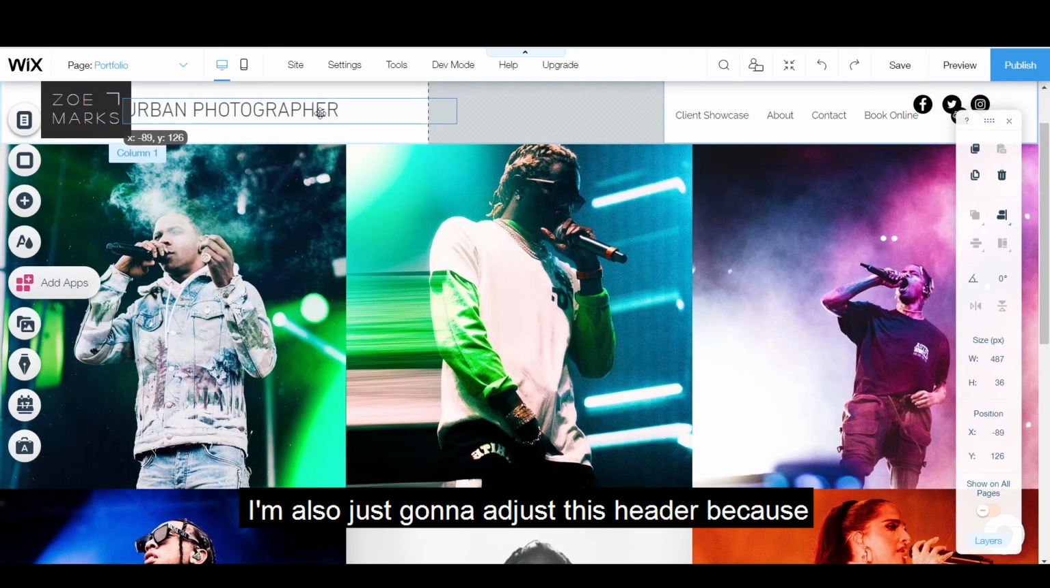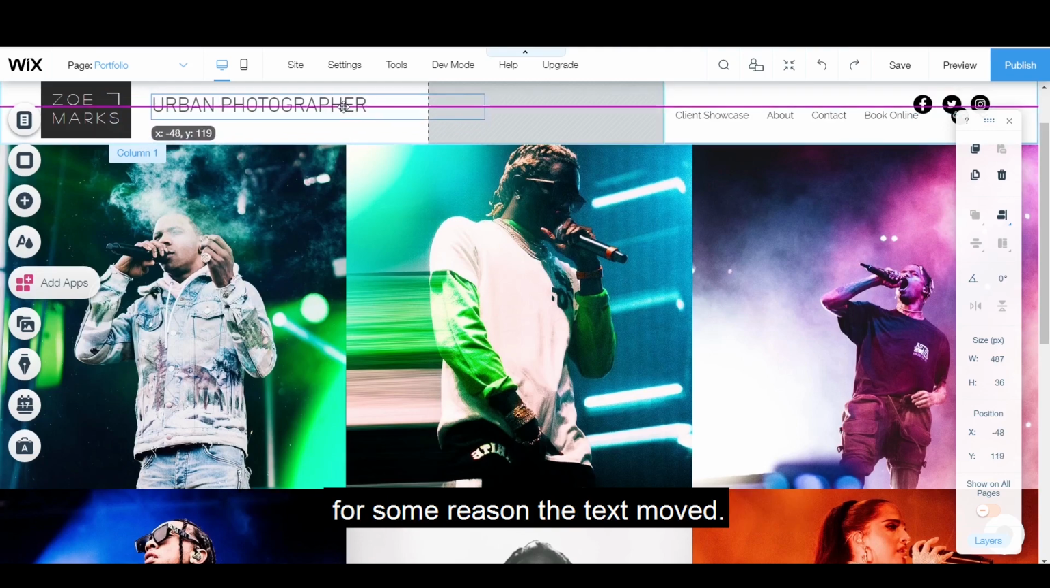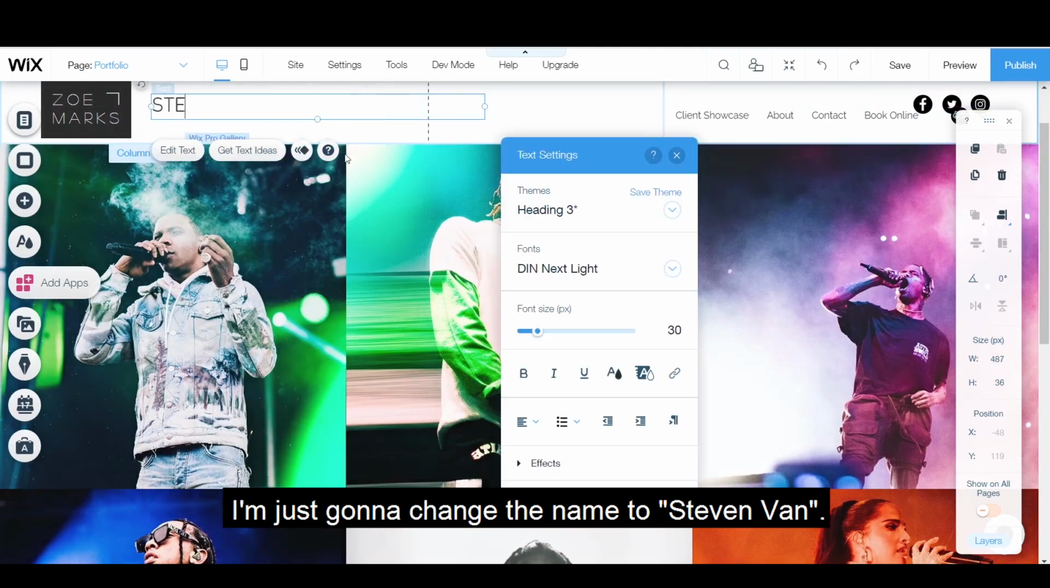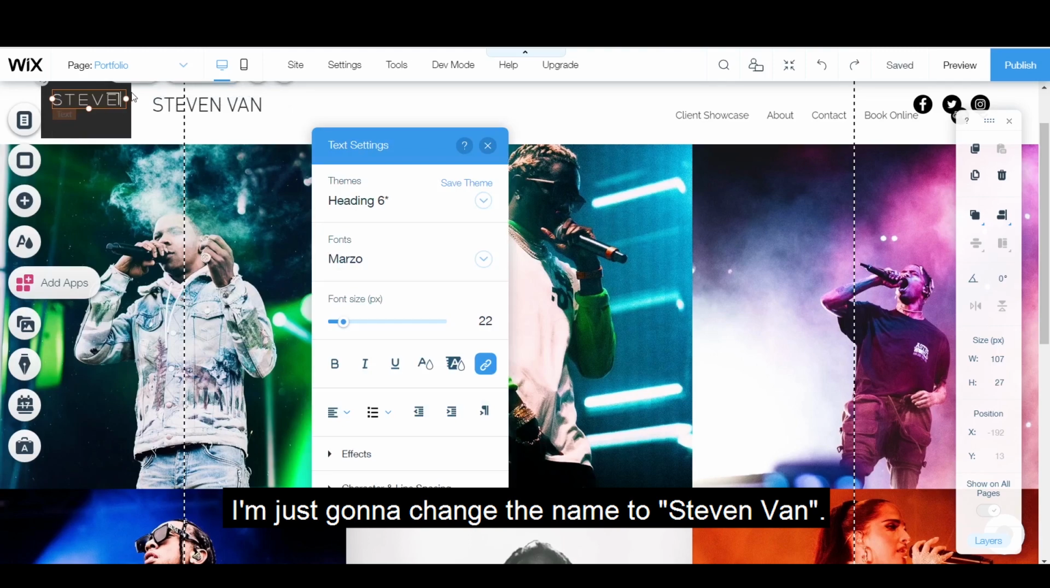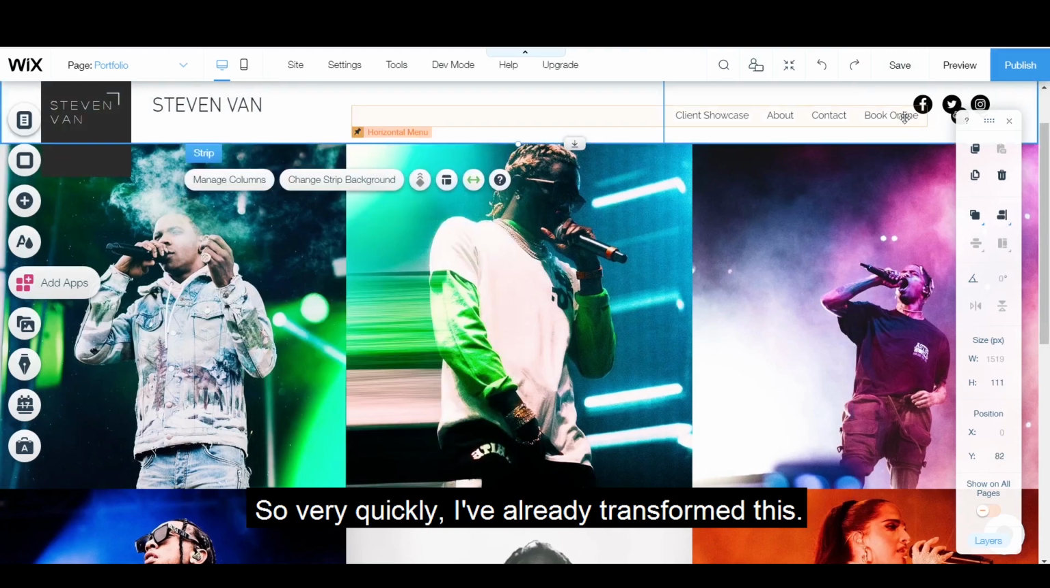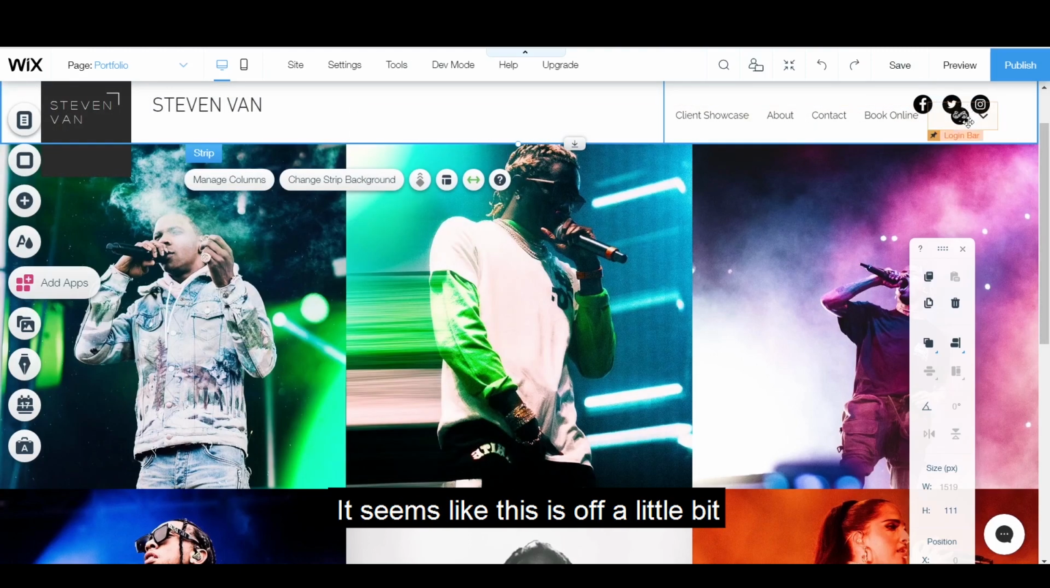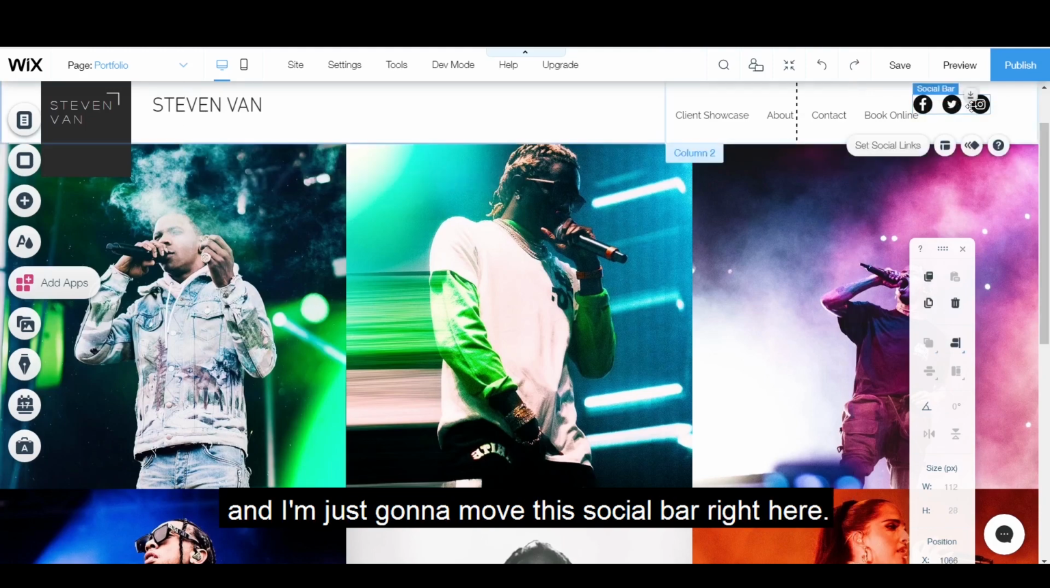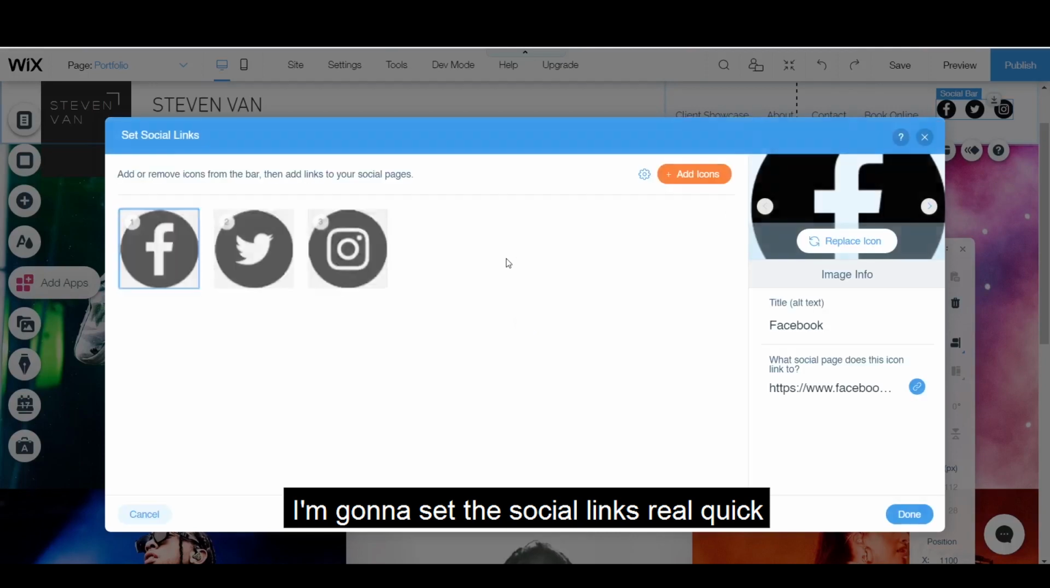I'm also just going to adjust this header because for some reason the text moved and I'm just going to change the name to Steven Van and Steven Van. So very quickly, I've already transformed this. It seems like this is also off a little bit. And I'm just going to move this social bar here. And I'm going to set the social links real quick.